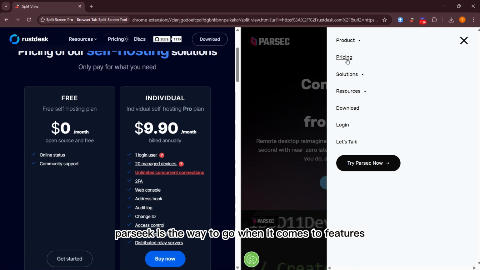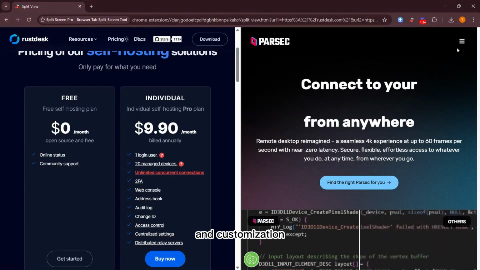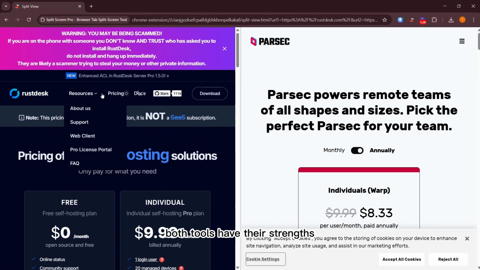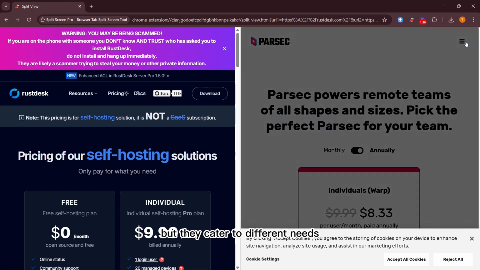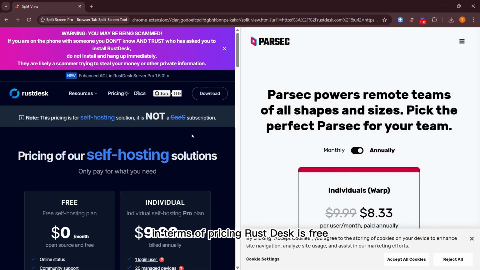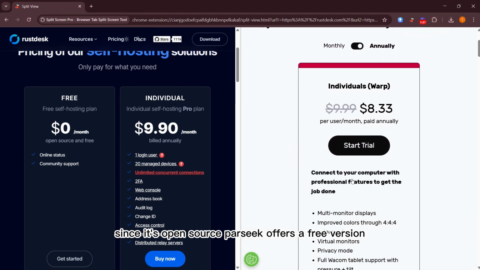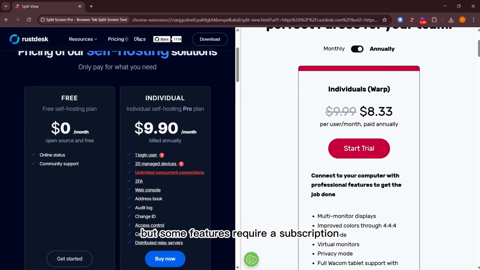When it comes to features, Rustdesk provides strong security options and customization. Parsec focuses on performance and ease of use. Both tools have their strengths, but they cater to different needs. In terms of pricing, Rustdesk is free since it's open source. Parsec offers a free version, but some features require a subscription.